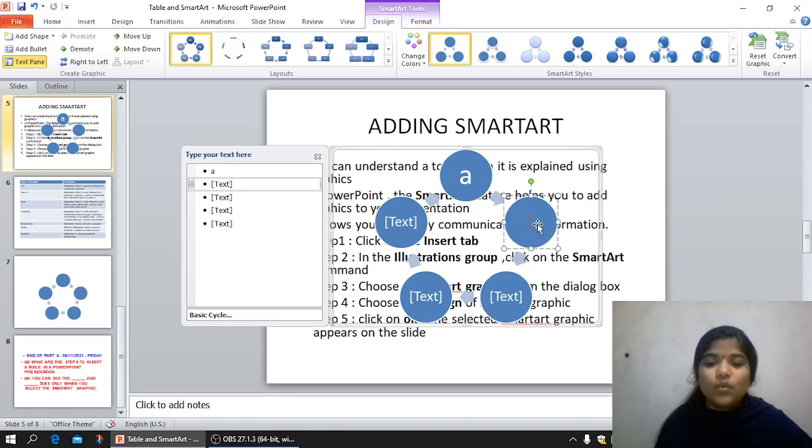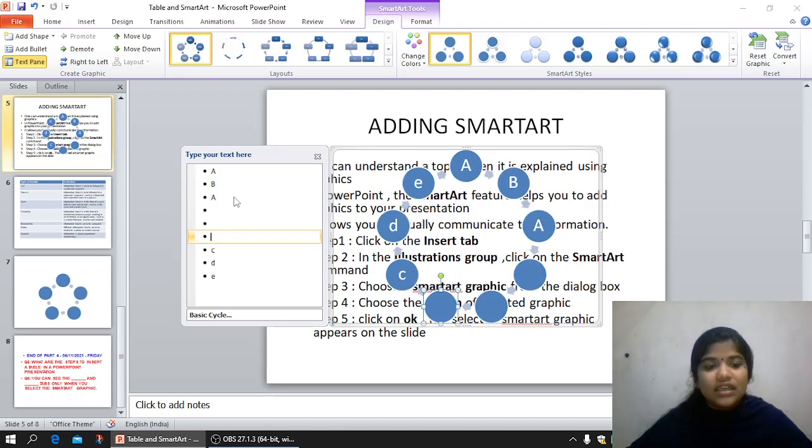You can do the same. And also you can add things. Just simply you need to press Enter. The Enter key is used for adding the number of nodes. And also you can remove it. So this is the easiest method for inserting a Smart Art.